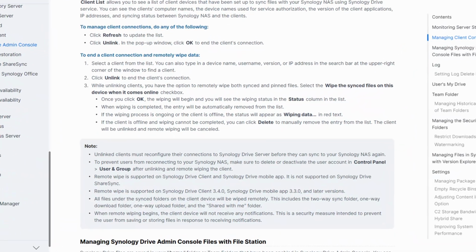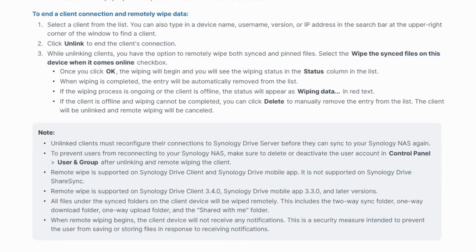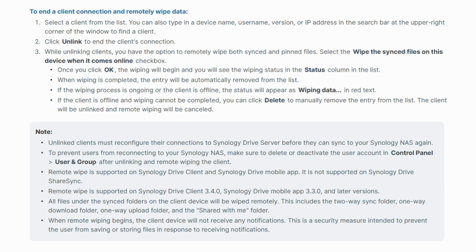The remote wipe feature is the easiest, but it is only supported on the Synology Drive client and mobile application. When you unlink a device, which will stop it from syncing, an option to remotely wipe the device will appear.